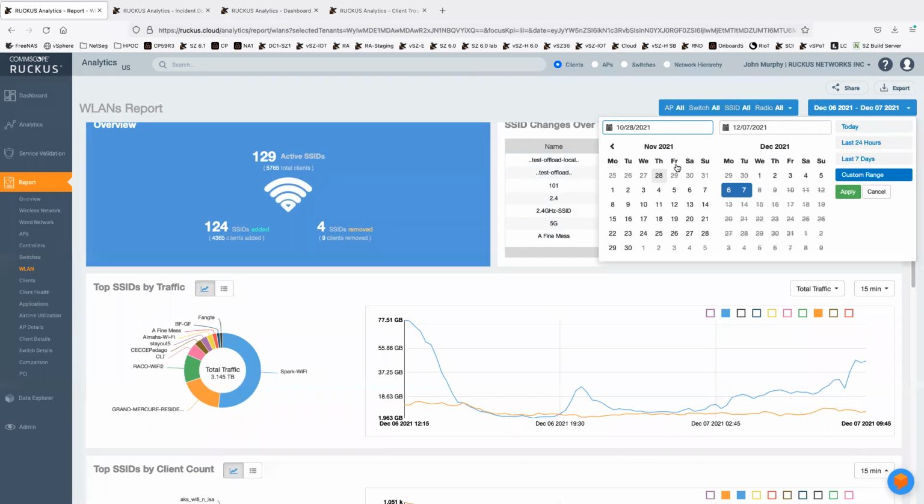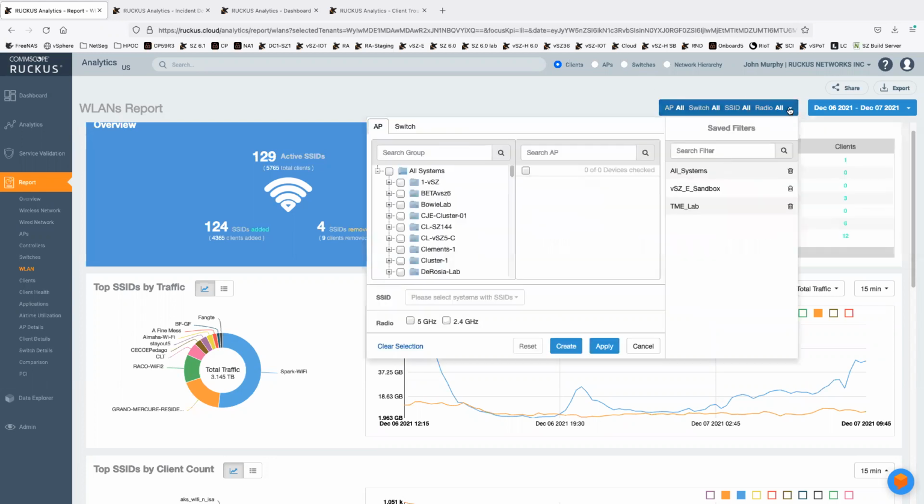We could expand this to 7 days, or we could expand it to any range that you want, going back up to an entire year. So we keep the data for a full year, so you can always go back and look. And then we also have this network element filter. This is pulling from the controller.